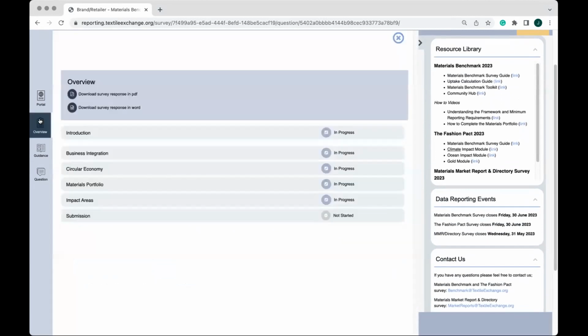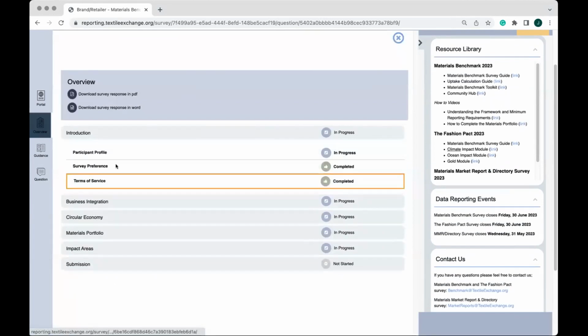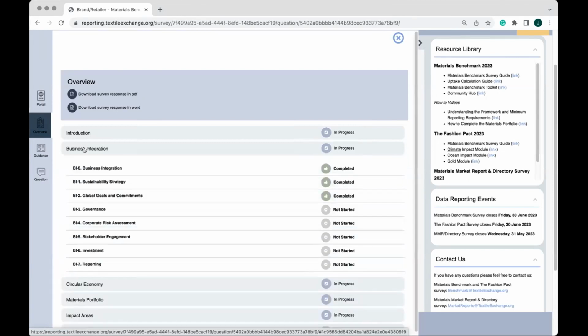So let's start with the framework of the benchmark. Since we selected in survey preference that we wanted to complete all the sections, they will appear here. How are we going to approach that? First, I'm going to give a high-level overview of section 1, business integration and circular economy, and also section 3, impact areas. Then we're going to deep dive a bit more on the materials portfolio, which is the core of the framework. So let's start with business integration.